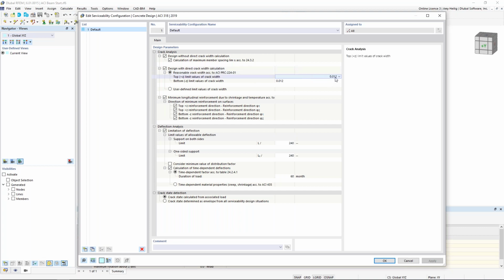So directly from that standard, we have some different options here that allow us to choose our limiting crack width. For example, dry air protected membrane, we can set this to 0.016 inches. Some minimum longitudinal reinforcement due to shrinkage and temperature. Then we have our deflection consideration.